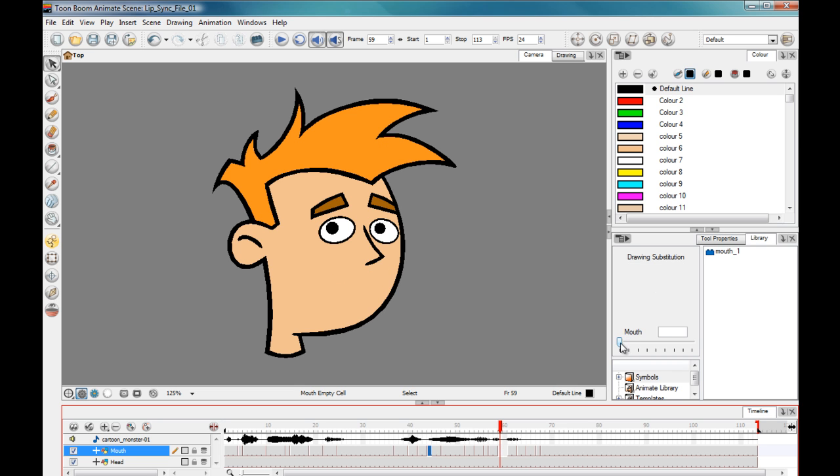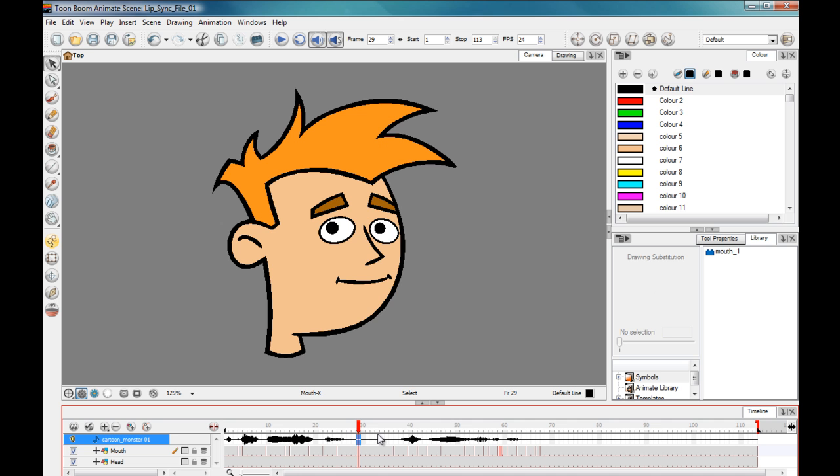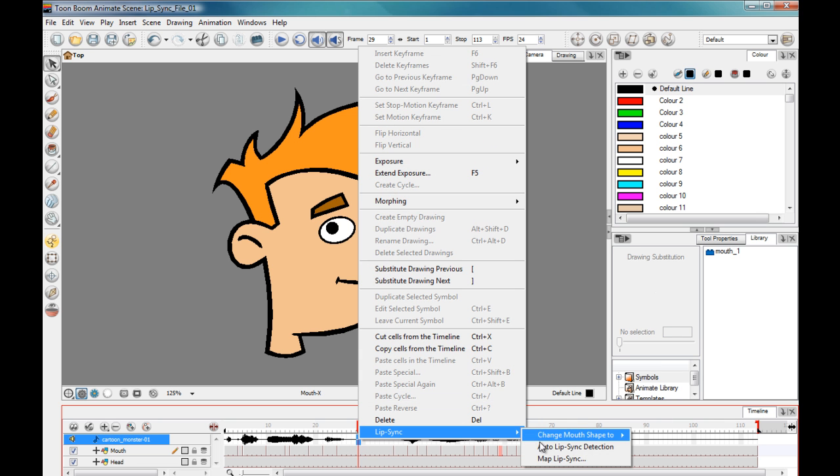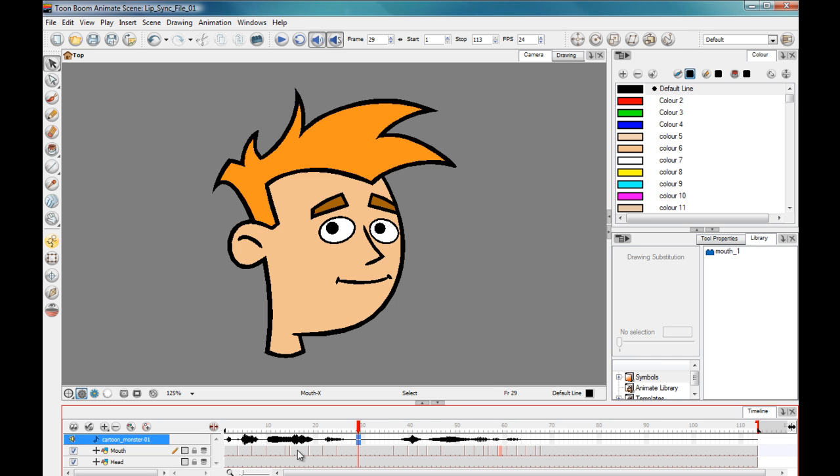So if we go through here, there we go, we've renamed them that way, but you'll see on here it's not doing anything now, because remember we mapped the audio to be the numbers 1 to 8. So what we need to do is again rig this up. We'd right click lip sync, we could click auto lip sync detection again just to make sure, then go lip sync, map lip sync, and here we go. It's gone back to this now, so it's automatically gone A through to X. Again, make sure you're on the correct layer, go OK.